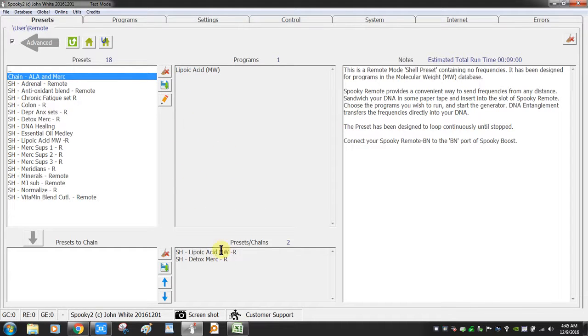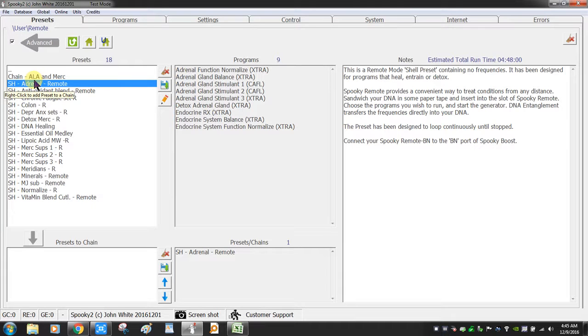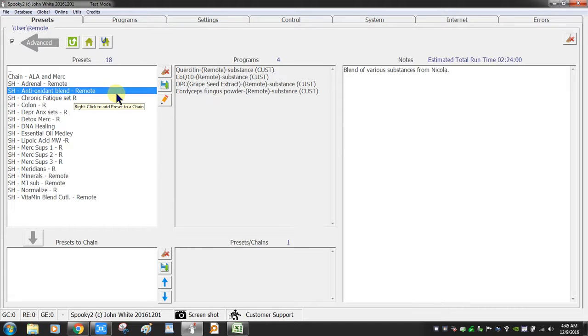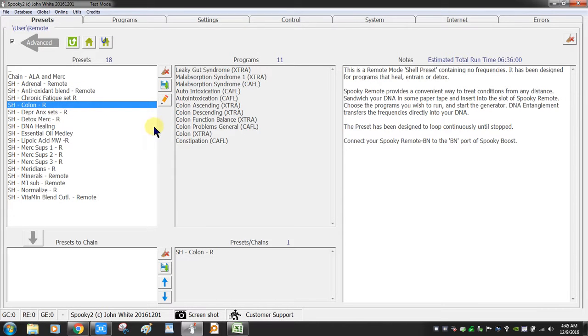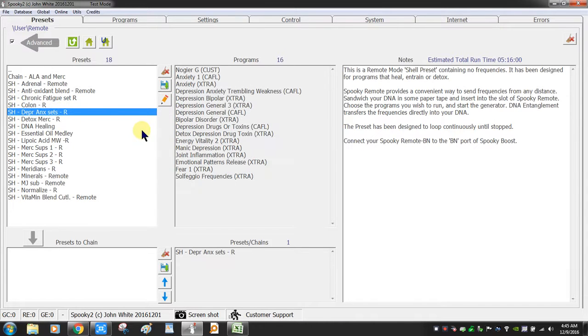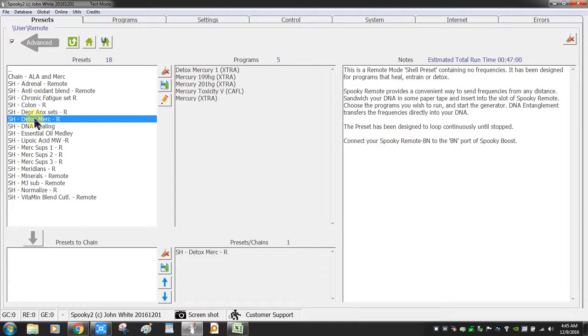I'll have adrenal support, which is really important when you're detoxing mercury. I'll have an antioxidant blend that I created. Chronic fatigue was an issue. Colon, it's always a good time to keep your colon moving. Depression and anxiety, I just created some sets that relate to Cutler protocol. Detoxing mercury, this is my classic mercury detox programs for Cutler protocol.